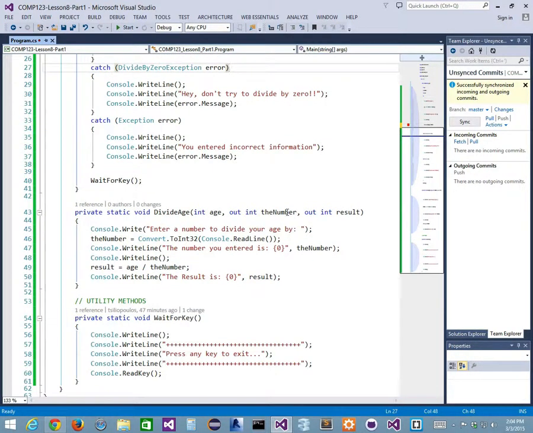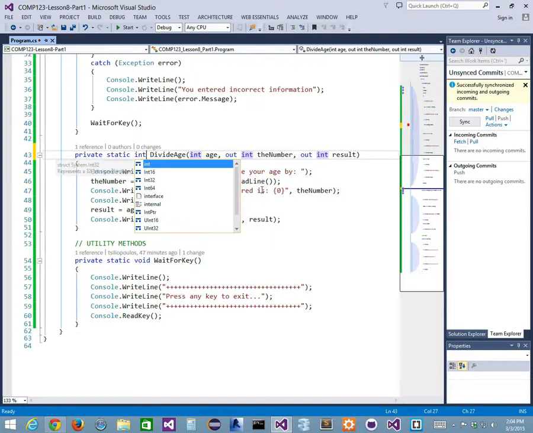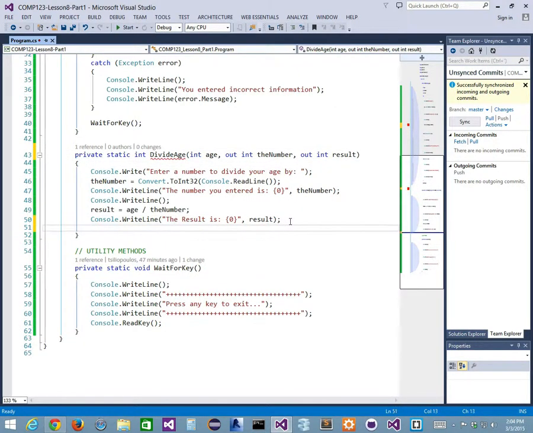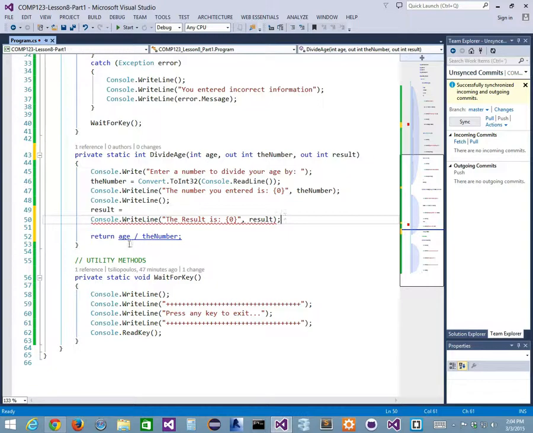See if this works. And here inside my divide age, I want to put a return. Instead of void, I'm going to return an integer. Here's my integer. And my return type is where I'm going to do my calculation. I'm going to return my calculation down here, the result. But I don't want to do the result here. I want to do this, age divided by the number. So I'm just changing my code a little bit. And we'll put it in brackets just because that's the kind of guy that I am. I like to isolate what I'm returning so we know that there's a calculation going on here.